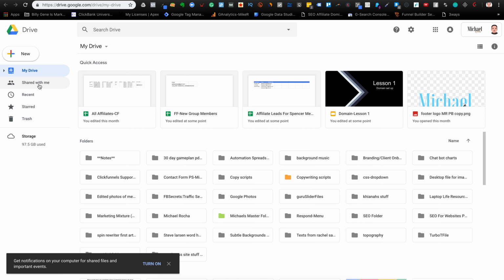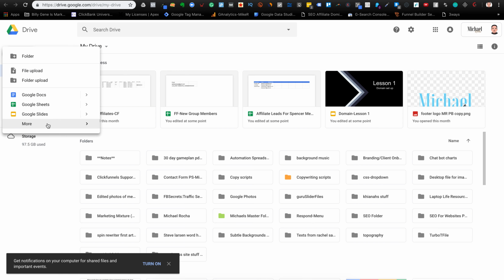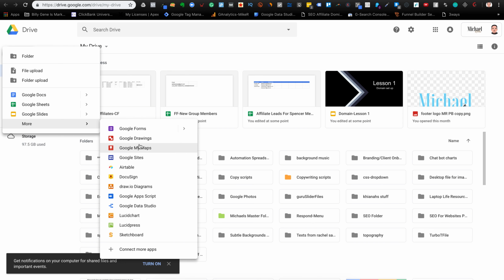Any tracking or accounting that you want to do via spreadsheets can be done here. And when you go to add new, you can add apps, right? So Google Forms, Drawings, Maps, Sites, Airtable. These are all apps that you can add into your Google Drive. If you want to build diagrams and flowcharts, you can do that in one click. Lucid Press is more ebook style, which is really good. Sketchboards is for sketching something out as a presentation, and DocuSign is to have people sign documents.